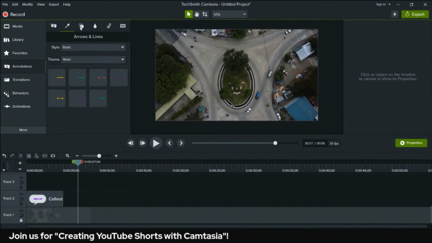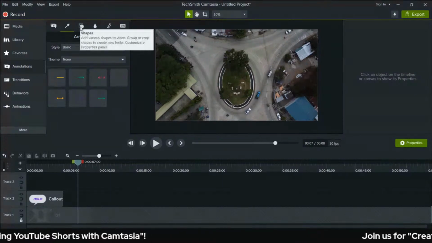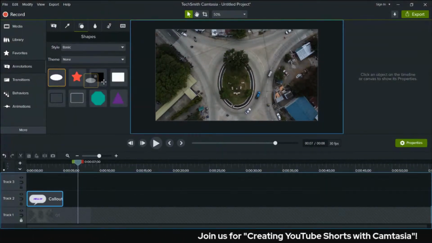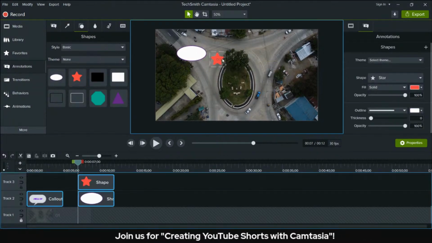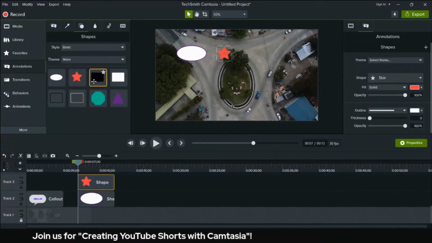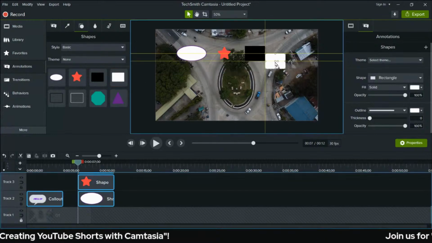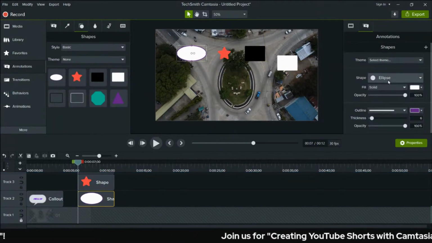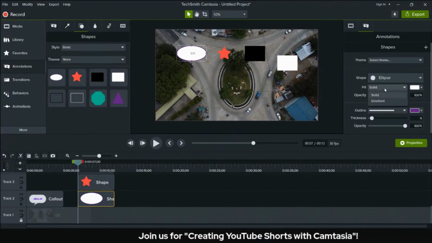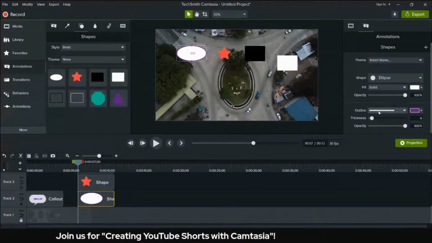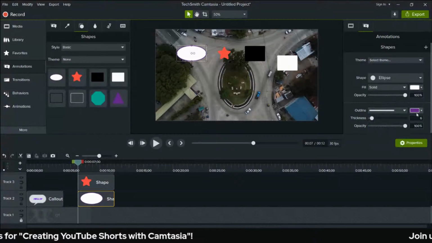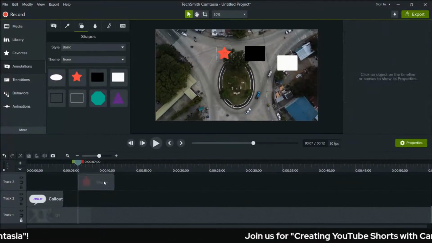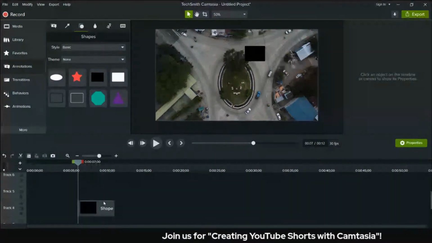Next, we have over here the shapes. As you can see, we have the shapes. We have an oval, a star, a rectangle. You can change, of course, the shape. You can make it gradient, change the opacity, the outline. You can change the color, of course. The thickness, the opacity. So let's delete that for now.